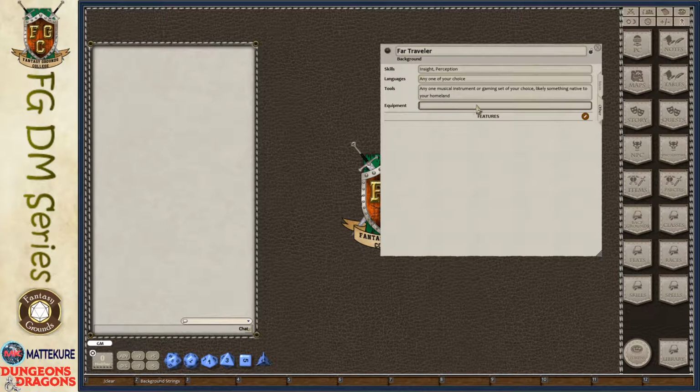Last up is this equipment field. Now, this does not automate giving you any items or equipment. This is just a listing of the equipment that you are entitled to based on that background.